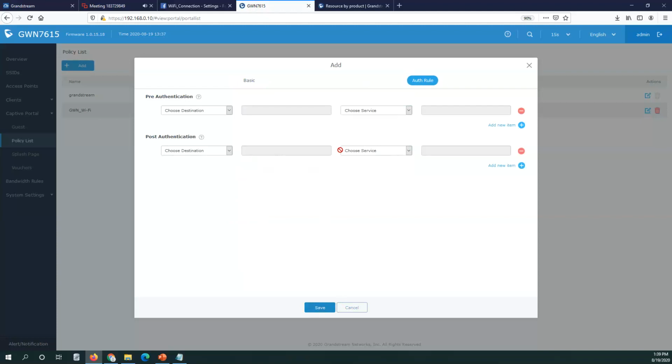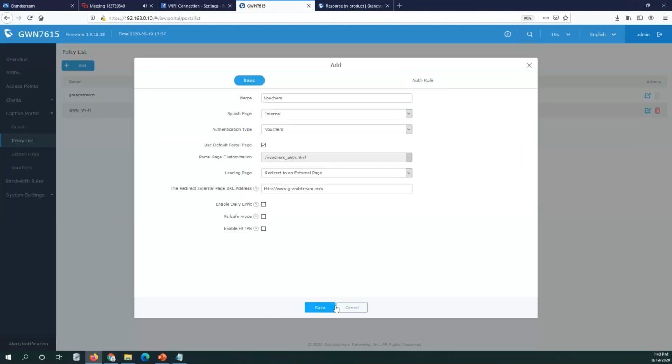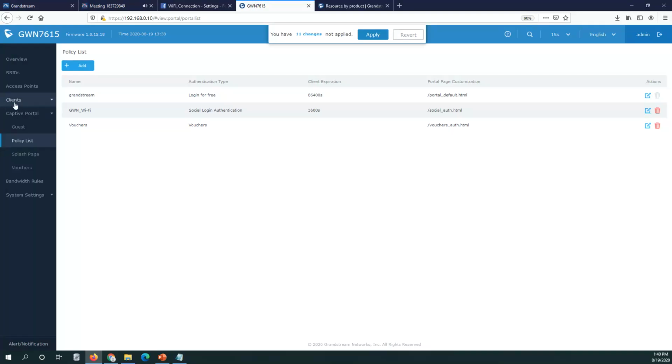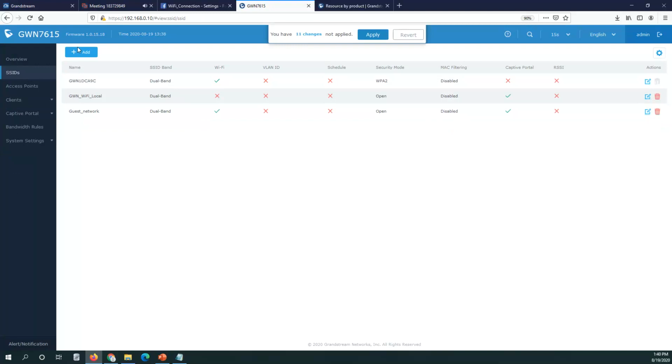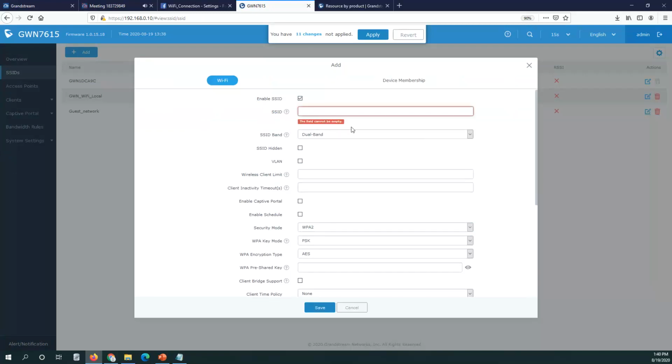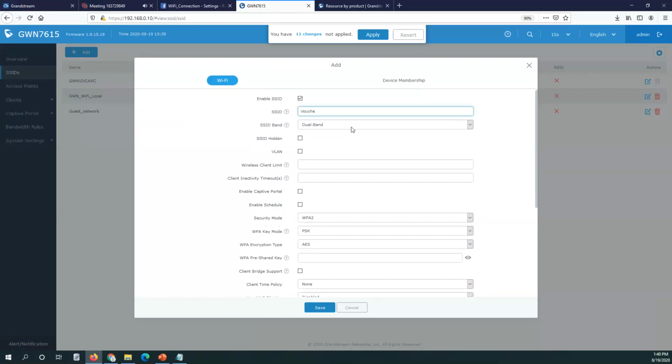Again, if you want to add any rules, you can add them here the same way we did earlier with Facebook. Save and, all right, so I'm not going to apply anything. I go to SSID, create SSID, enable. So this is for, we can call it, for example, vouchers codes, no VLAN. So we're going to leave everything the way it is.